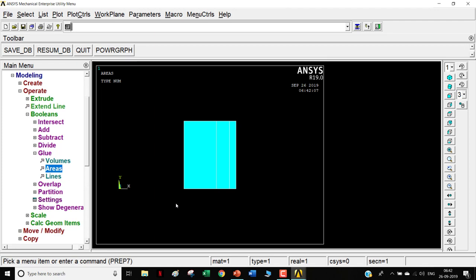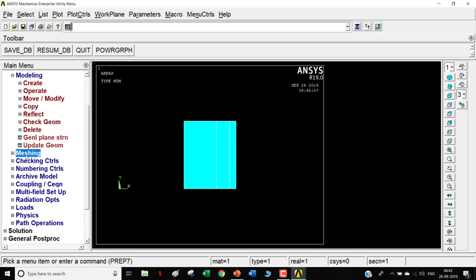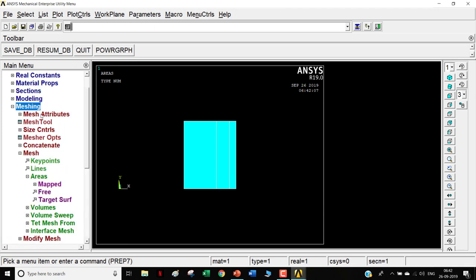So don't think that once you glue, you should have some indication that it has glued. It will not show any kind of indication, but you have to do this option of glue. Okay, then I'll go to meshing and mesh attributes.